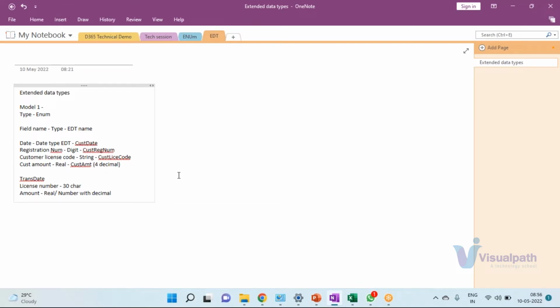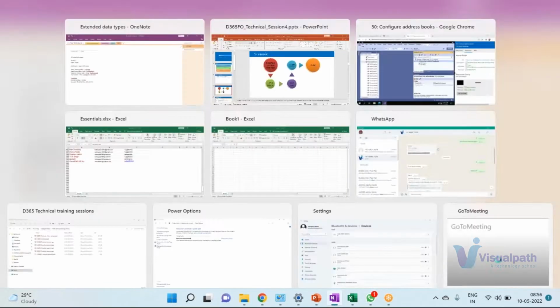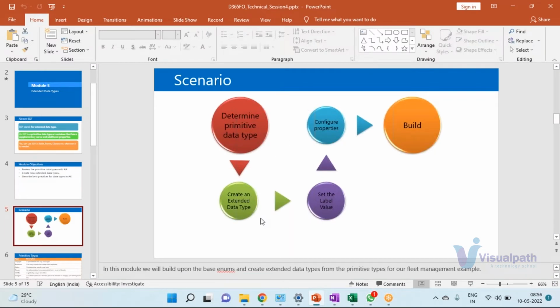These are my EDTs which I created: customer date, registration number, license code, amount, all these things, right? Now if I go and create my other tables, maybe my transaction table or a small master data table, which is an extension of the parent table or child table, then I do not need to create a data type again. I can simply reuse the data type which I've created earlier. So that is the idea behind the extended data type.